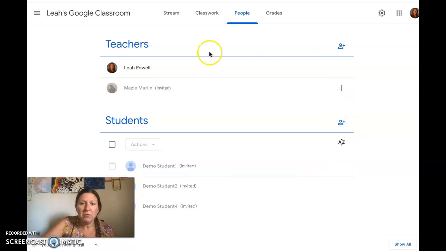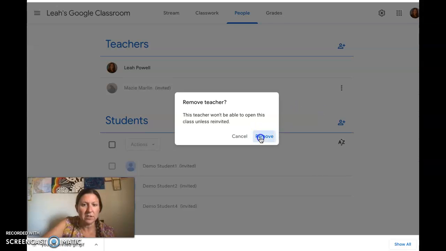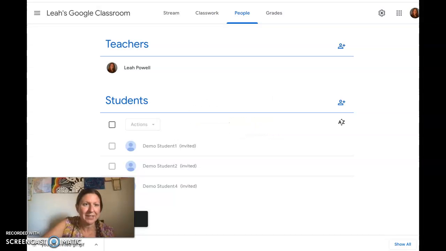Once you do so, for the teachers, you have 3 dots to the right. You can click those 3 dots and email them directly, and you can also remove them as a teacher from the course. So I'm going to go ahead and remove Miss Marlin.